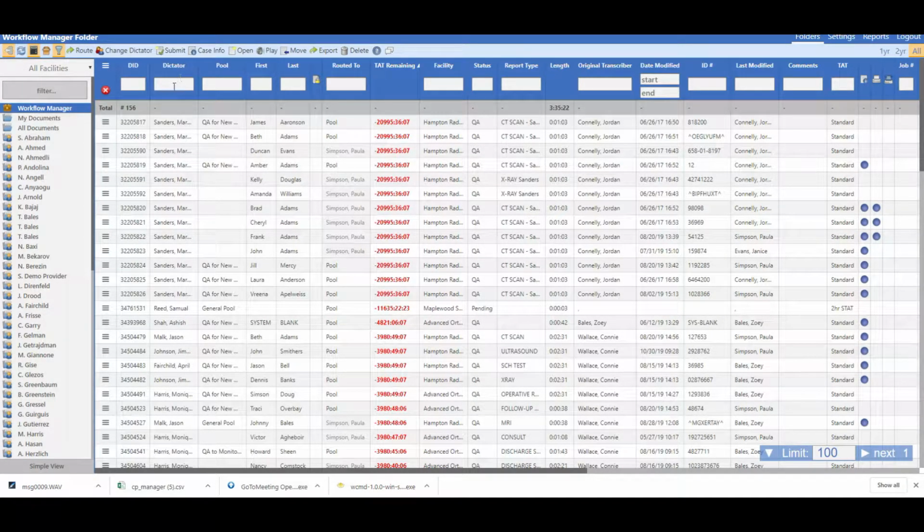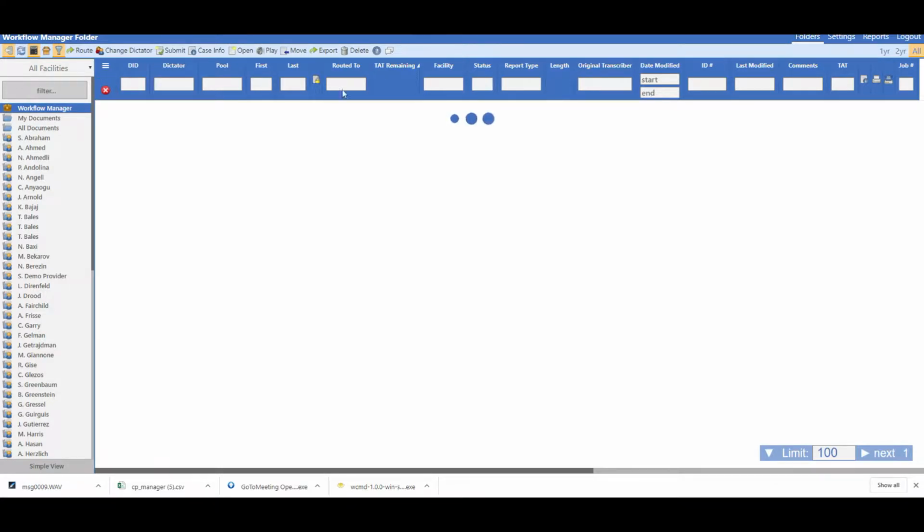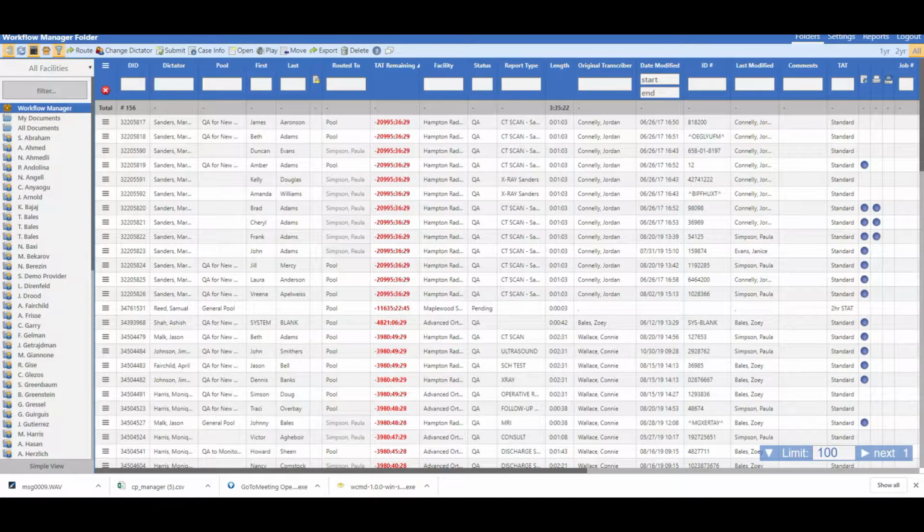You can also narrow down providers. So if you just want to see Dr. Reed, you can enter that. You'll see his document here that's pending. The buttons on your toolbar at the top here are Route, Change Dictator, Submit, Case Info, Open, Play, Move, Export, and Delete. We'll go over each one of those.